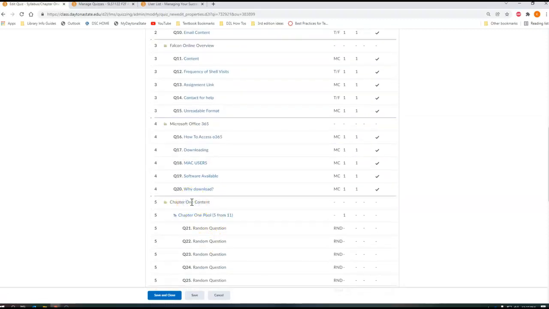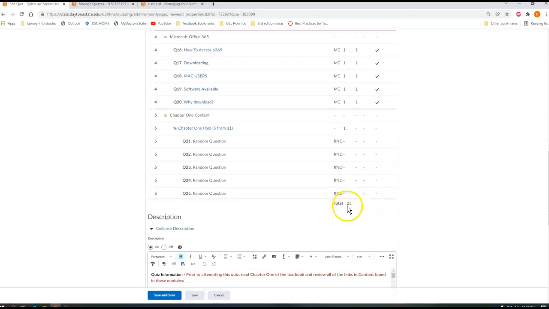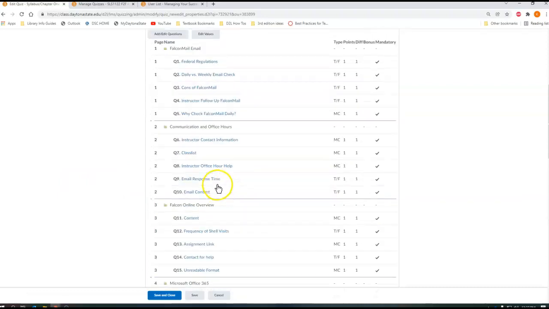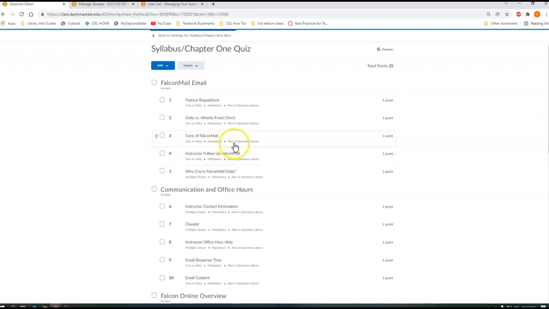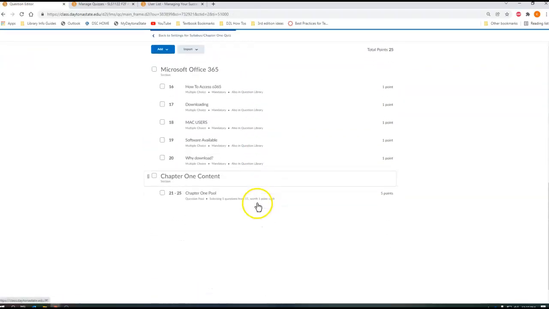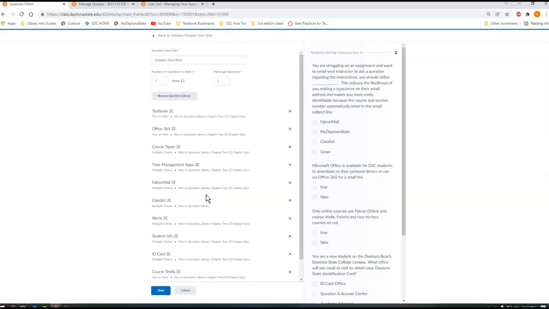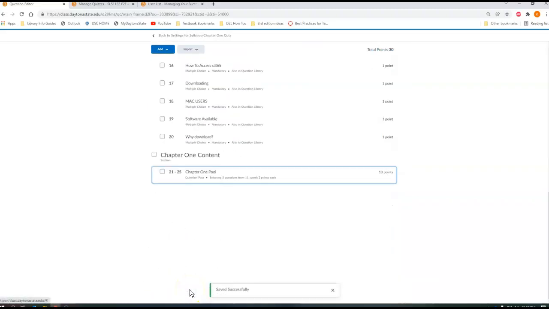There is no online content, but it says it's only 25 points. This is where you're going to have to go in and make the change to the points. So that's nice and easy. Just come in here to add and edit questions. And you're going to scroll down to the section for Chapter 1 content. Click right here on that pool, and you're going to change it to 2 points per question. That's all you need to do.